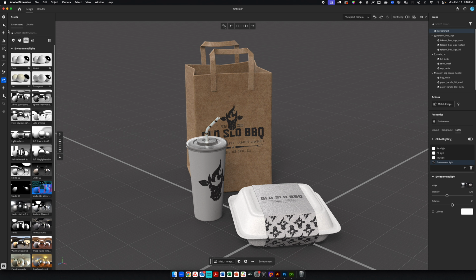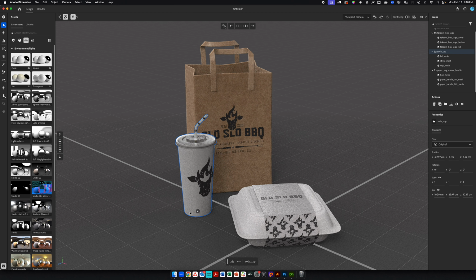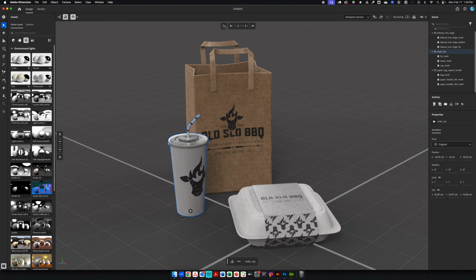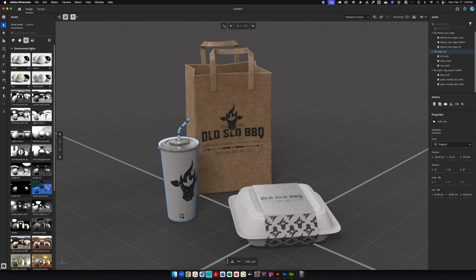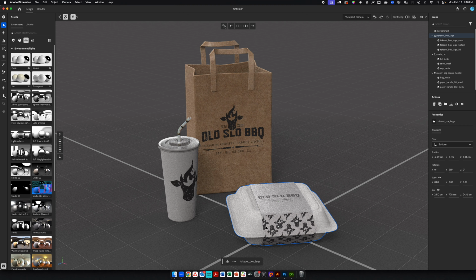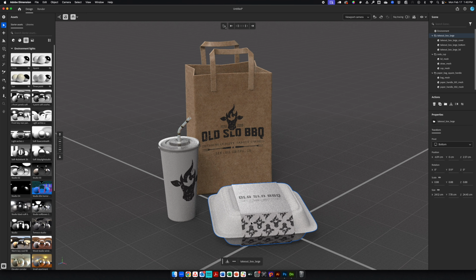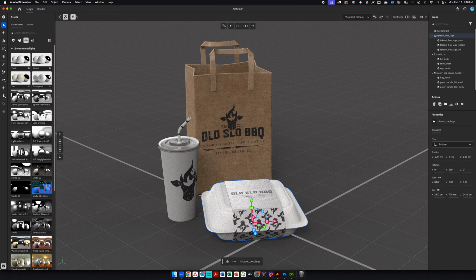Now again, as you do that, you find an angle that you want, go ahead and move things around so that things fit into your scene the way that you want them to be. So move this guy over just so we get a little bit more of our bag in there. Take this guy and bring him over. Okay. I think that's good enough.